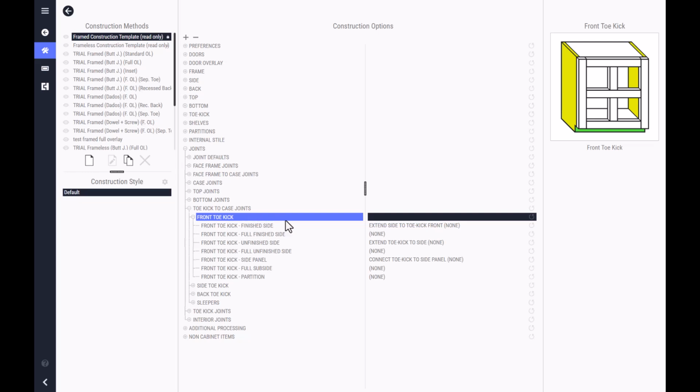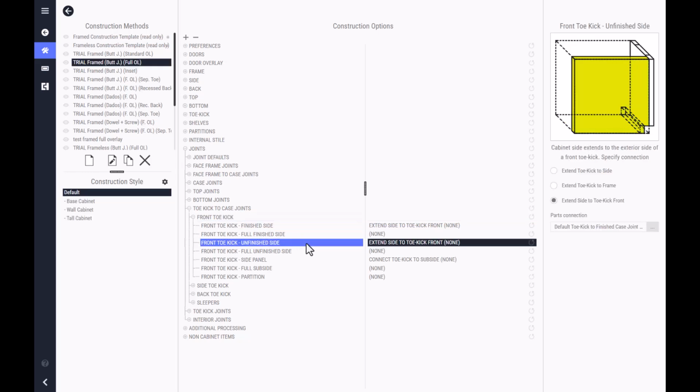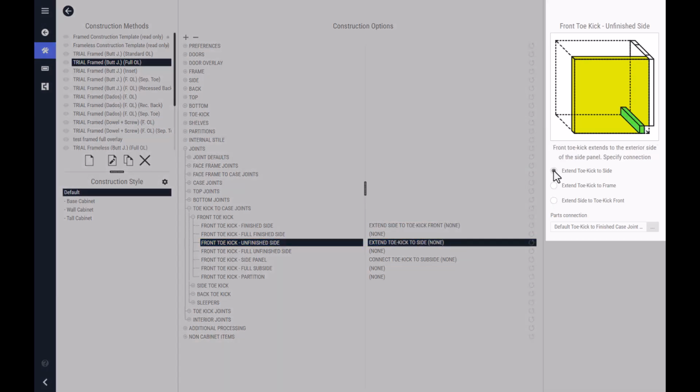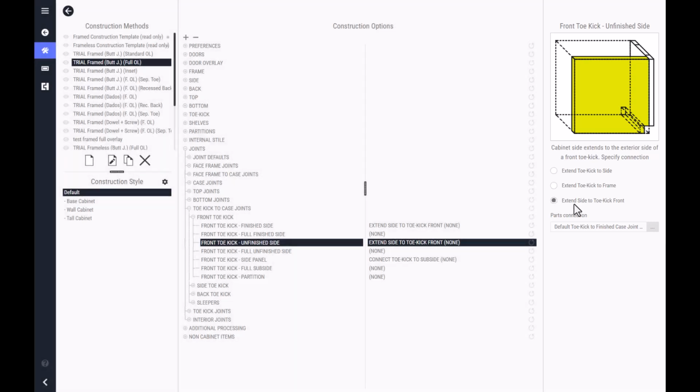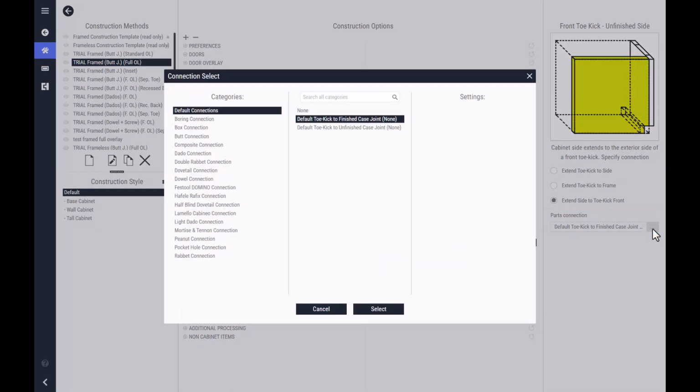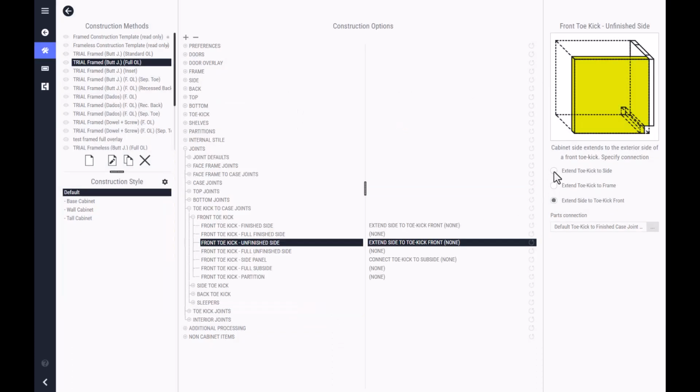The most common side is the unfinished side, so we will start with that. Extend toe kick to side will place the toe kick piece on top of the unfinished side notch. Extend side to toe kick front will capture the toe piece inside the sides instead. Parts connection then allows to apply a joint between the two parts. For this video, we will pick extend toe kick to side and leave the joint at the default setting, meaning the toe kick piece will simply butt on top of the side's notch.